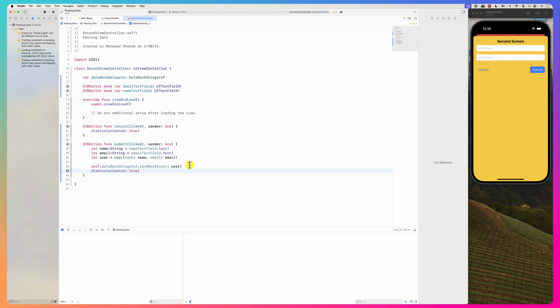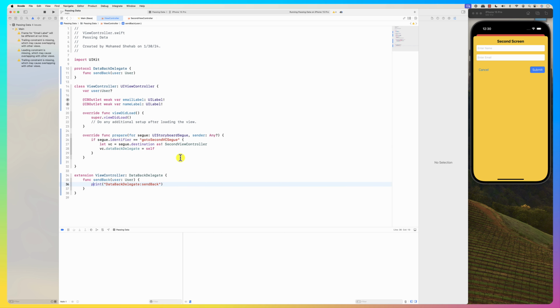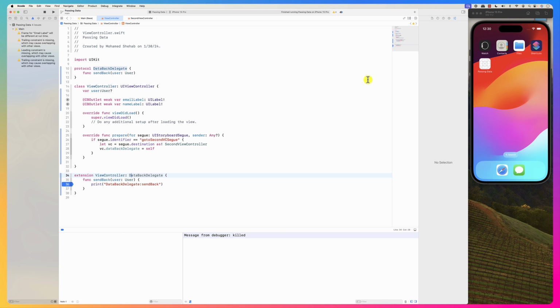Okay, here it is. Let's recap a little bit. We created a protocol, and the view controller implements that protocol, and then we send the implementation of the protocol to the second view controller, and the second view controller will use it to send back the data. All right, so now let me put a breakpoint here, and then we run this.